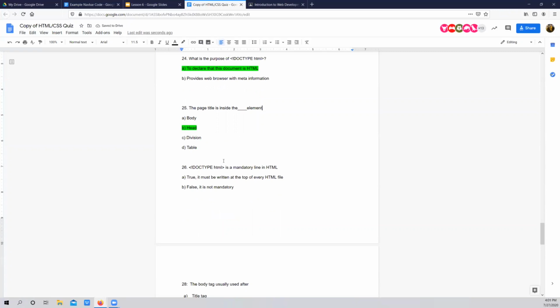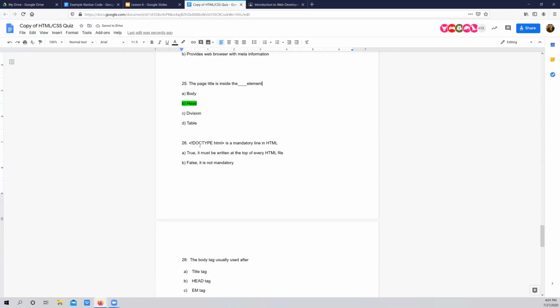Number 26, is doctype HTML a mandatory line in HTML? True, it must be written at the top of every HTML file, or false, it's not mandatory. The correct answer is B. It's actually not mandatory. Most web browsers will identify that it's an HTML file, usually. But it's good practice to do that, just to declare the version of HTML that the document is going to be written in.